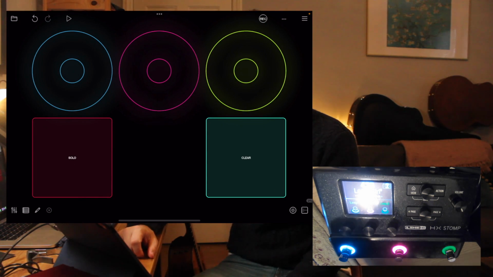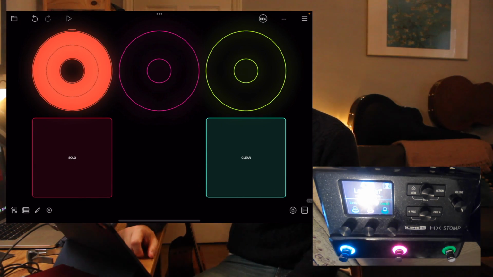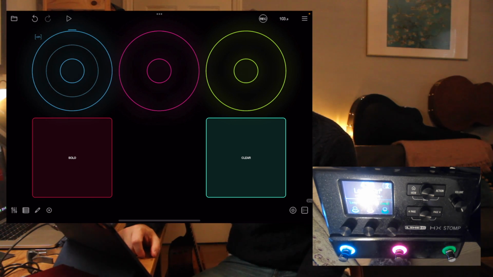Now if I press this footswitch, it's gonna turn on the loop, and when I press it again, it's gonna finish recording and start playing. And if I press again, it's gonna stop the loop. And then just repeat the same process for the other loops. Now every footswitch turns on and off the assigned loop.